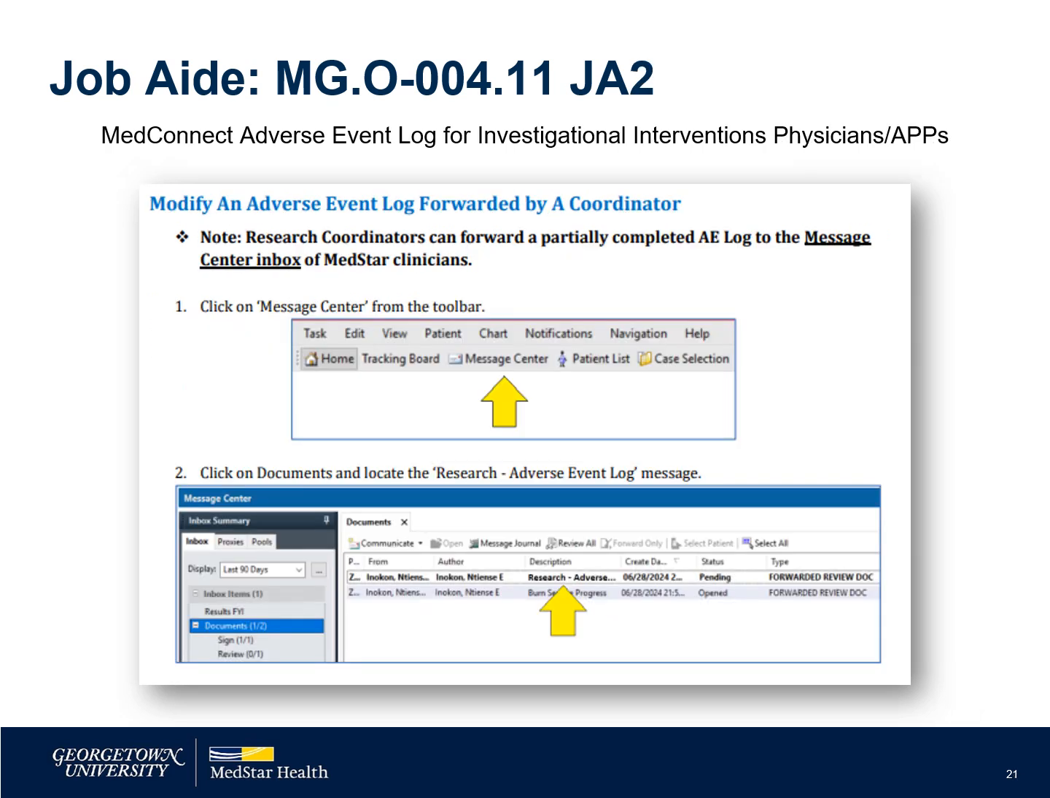The second job aid, MG-O-004.11, focuses on demonstrating how to utilize the adverse event log in MedConnect if you are an investigational intervention physician or APP. The job aid is approximately 6 pages long and covers modifying an adverse event log forwarded by a coordinator, accessing the textual rendition of an AE log using document viewing, accessing a blank AE log, and documenting within the AE grid. The image is just a small sample of the first page of the available job aid.